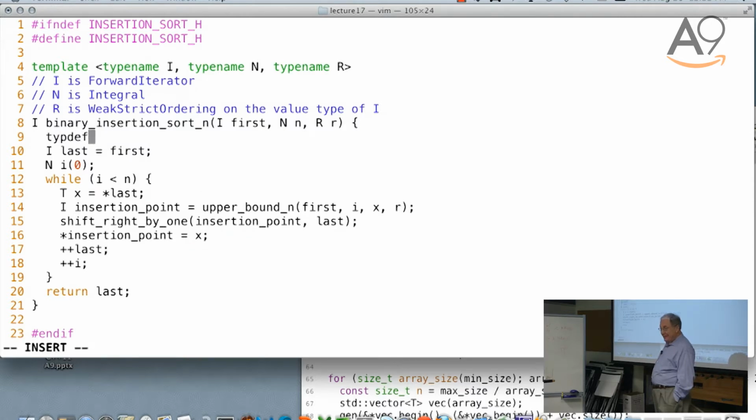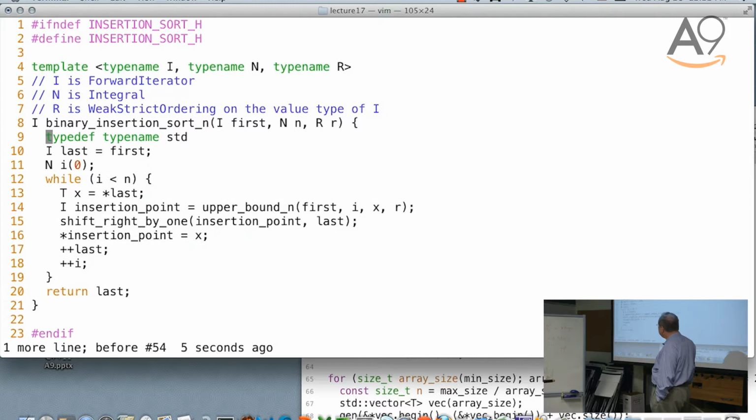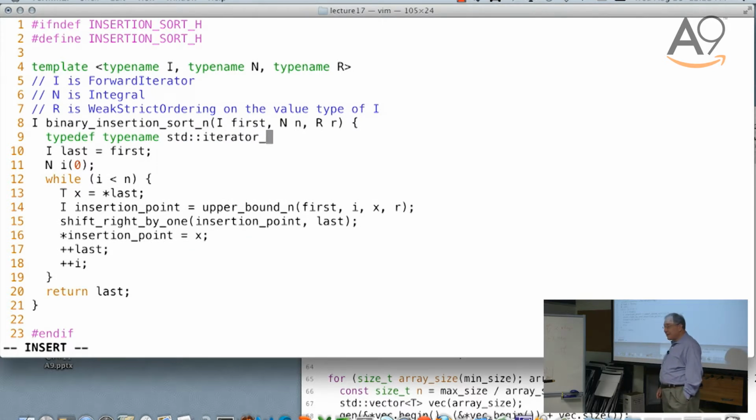We need to implement something. What are you doing? Where do you need to? You could do it right there in line. Well, or whatever. Do it your way. You're right. STD iterator trait, whatever. The horrid stuff.